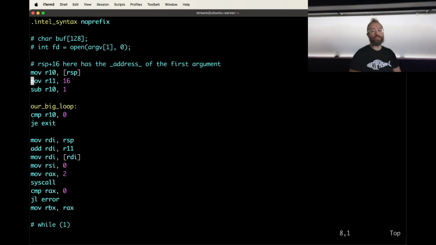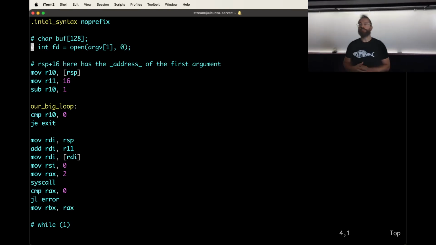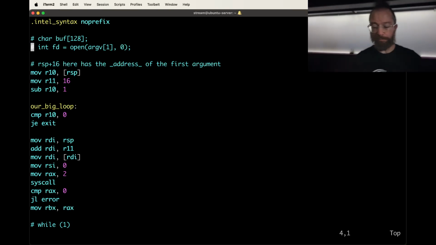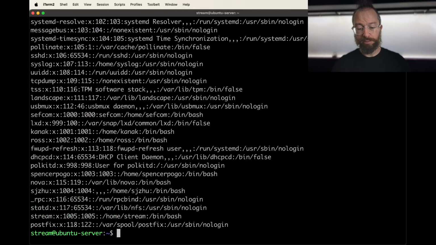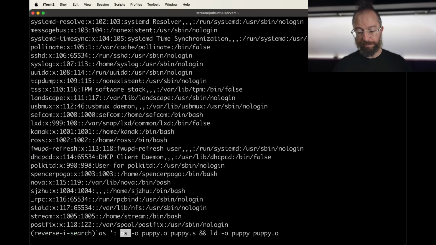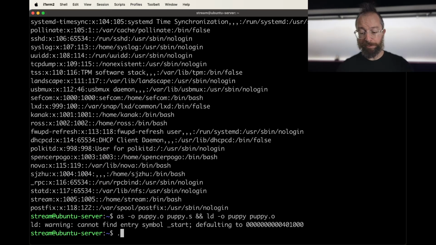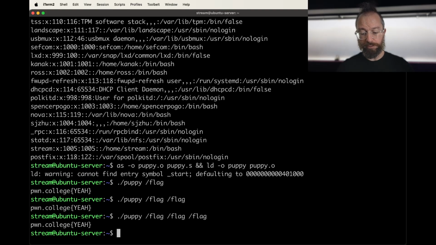Yes. We ran into issues when we tried to go from just opening the first argument to supporting multiple arguments on the command line in this style: /flag /etc/passwd, and this should print out both the flag and the contents of /etc/passwd. But if we build puppy and do /flag, it works. If we do two things, it only does one. Interesting. So now we're going to try to figure out what is going on.